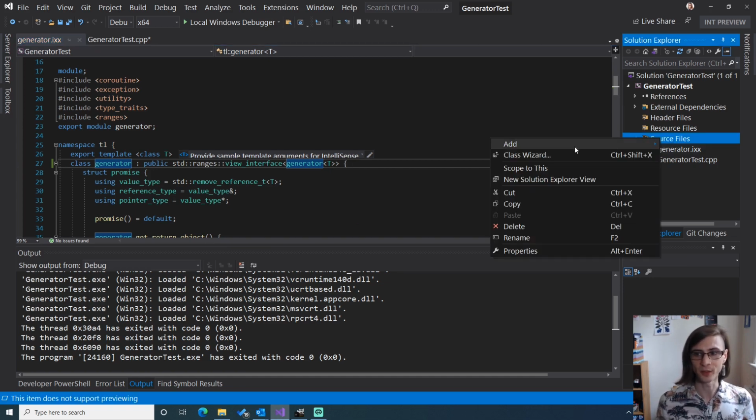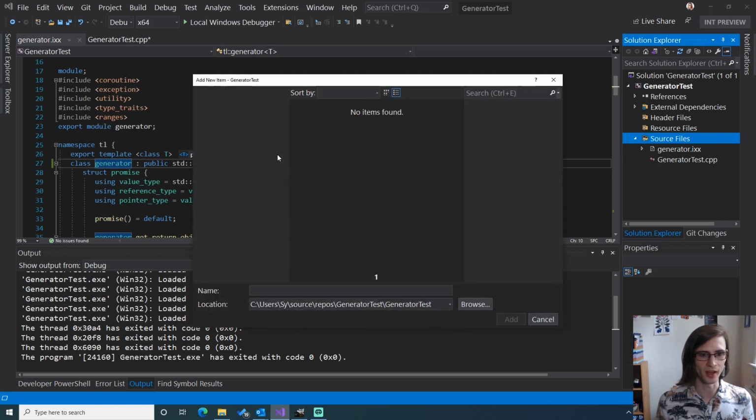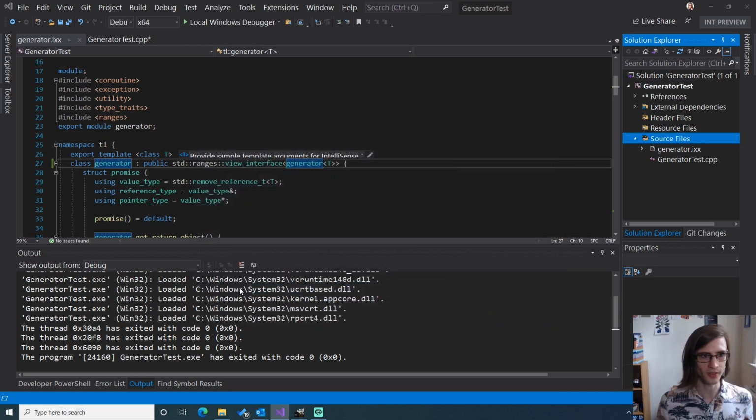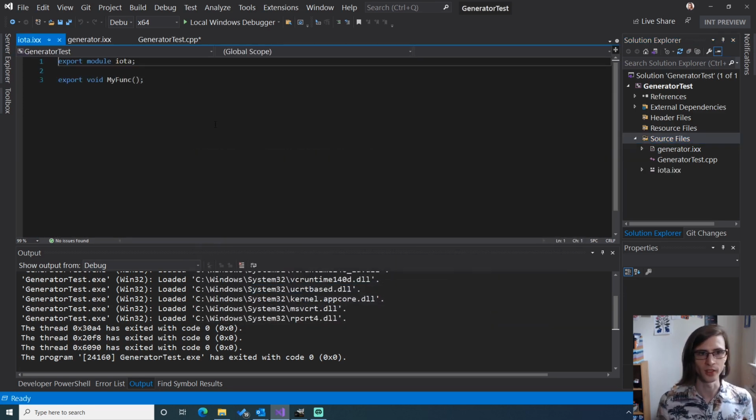Now I want IOTA to be exported as a module, so I'm going to go and create a new item. One of the options down here now is C++ module interface unit, which has an IXX extension. So I'm going to go ahead and create an iota.ixx. This will create a new file which is exporting a module called IOTA.